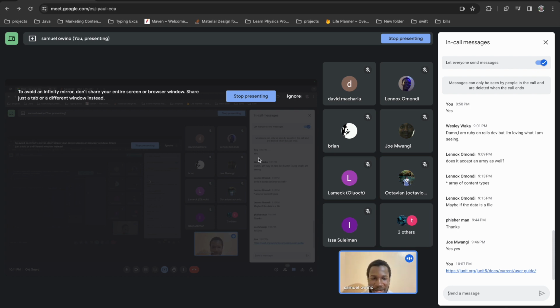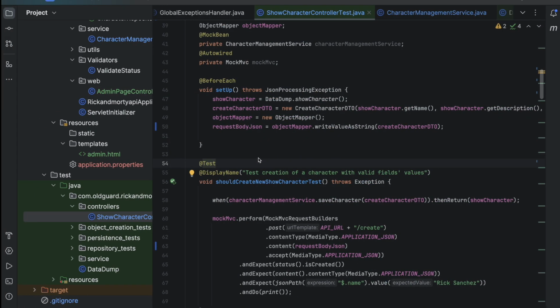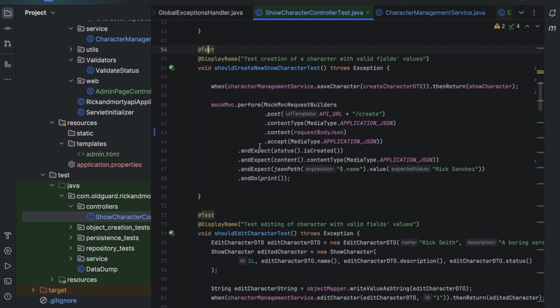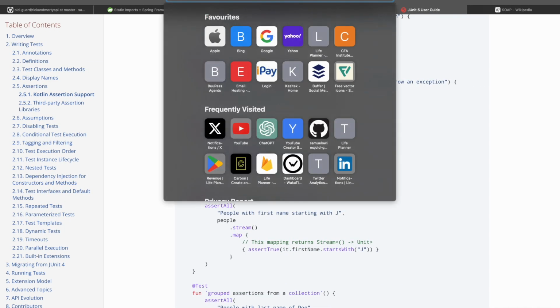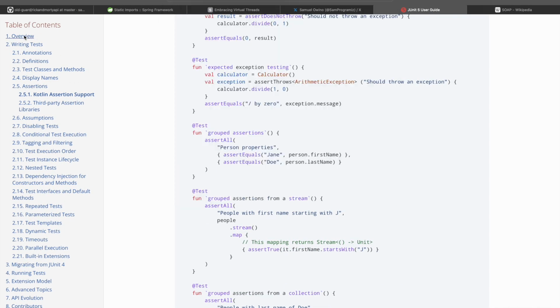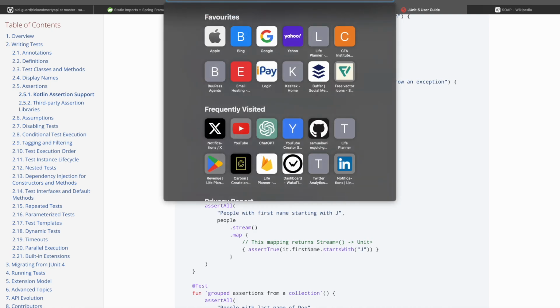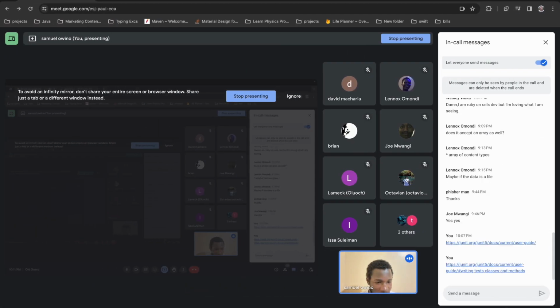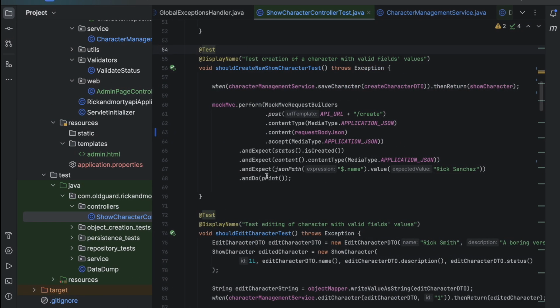But for display name, just know that it allows you to add descriptive names for your tests when they're being executed. I'll plug in the docs for JUnit. If any of you need to look at JUnit, you can find that in the docs.